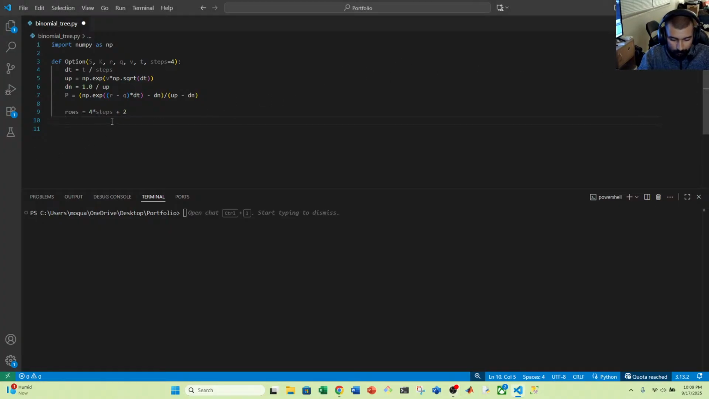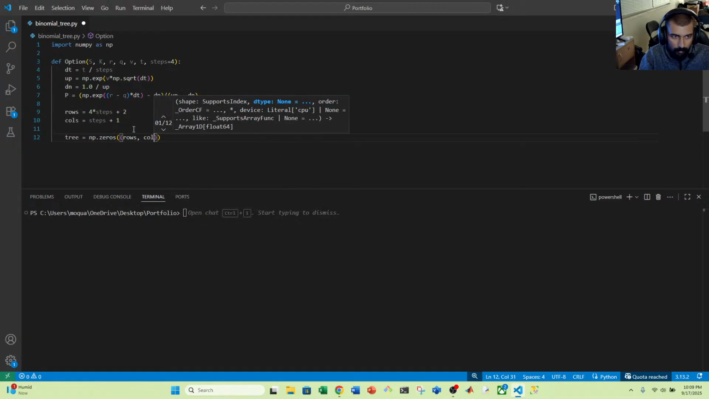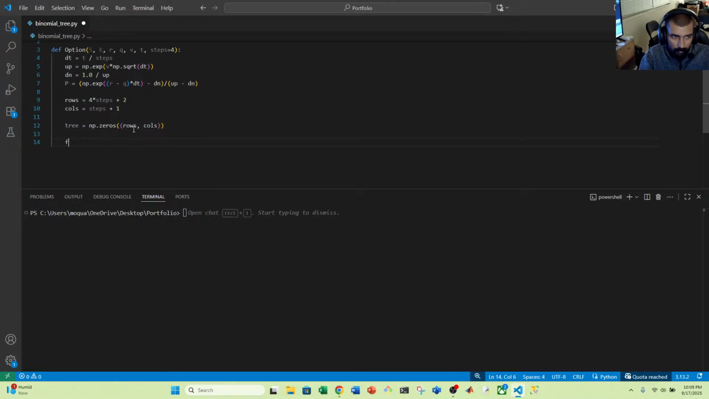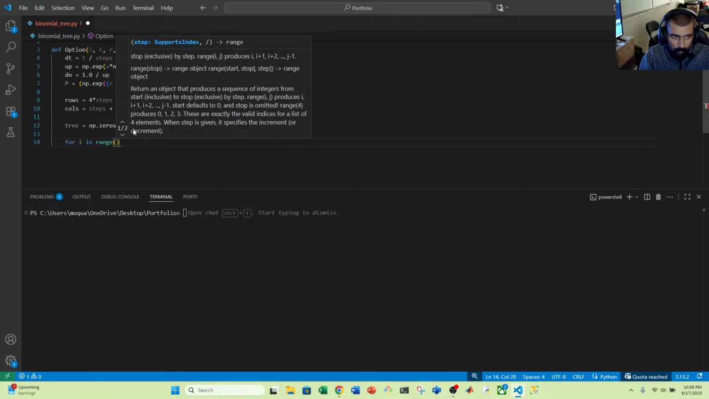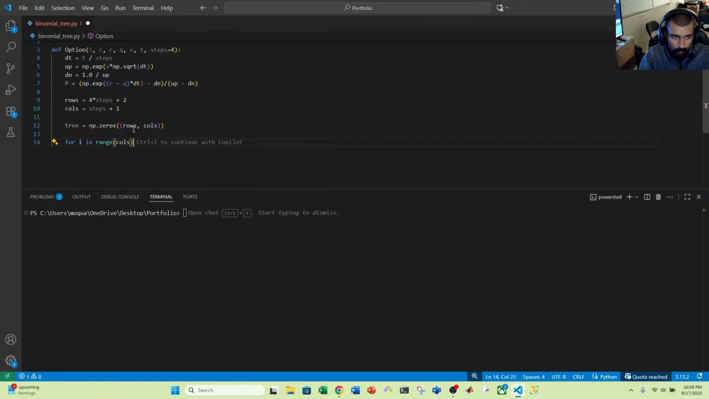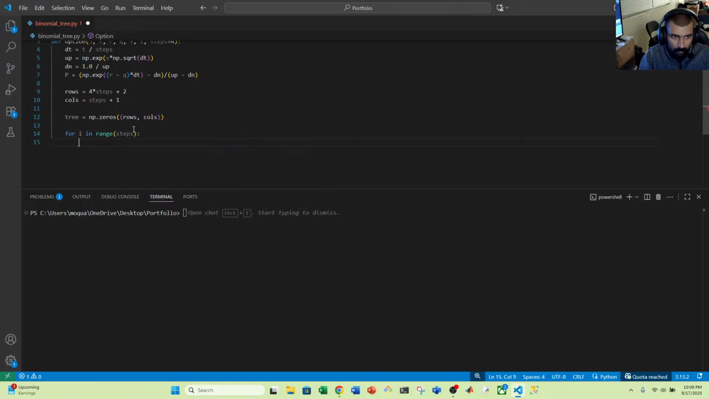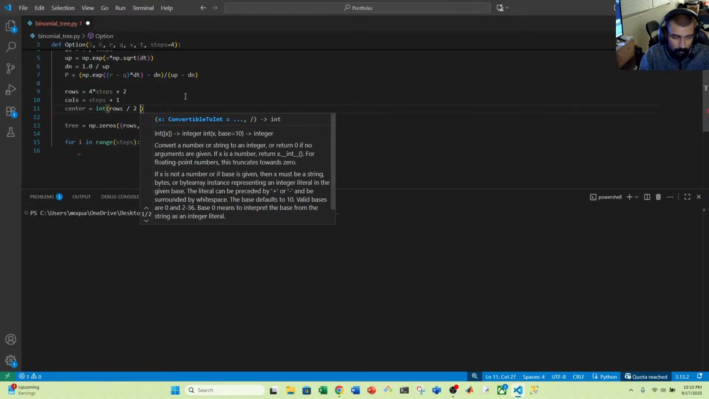So columns, I'll call it calls equals steps plus 1. So now I will do tree equals numpy dot zeros of rows and columns. So then this will end up being for i in range steps. This will be tree. Oh wait, I need the center variable. So I'll do center equals the integer of rows divided by 2 minus 1.